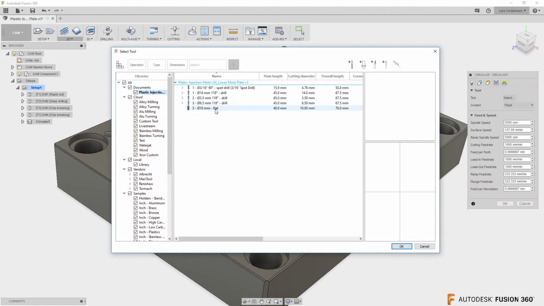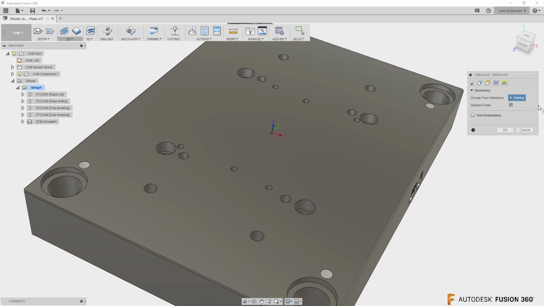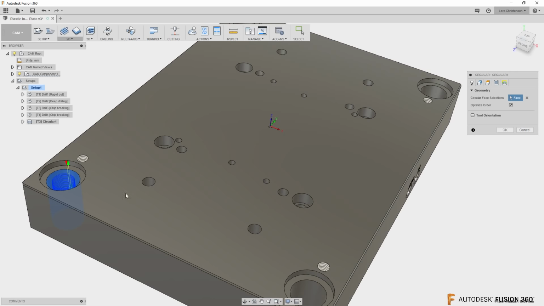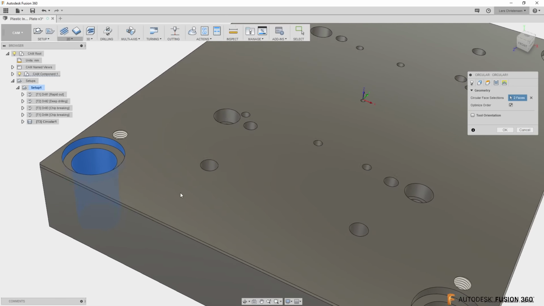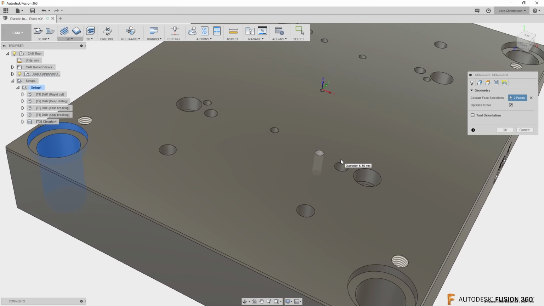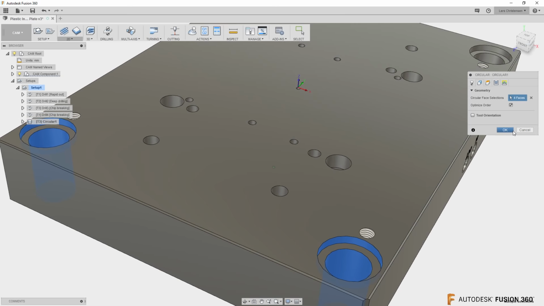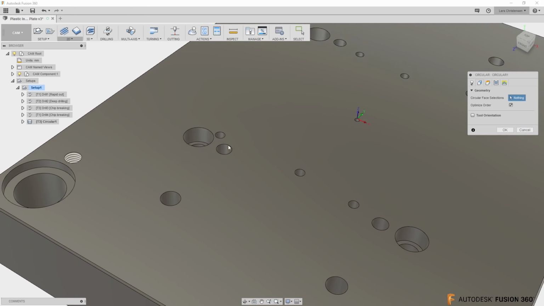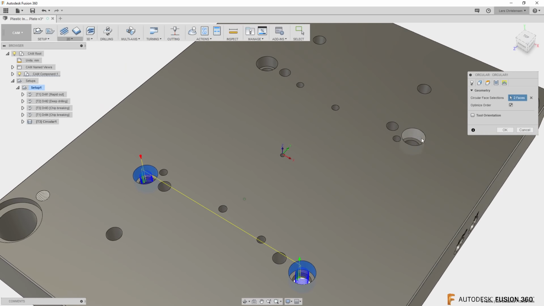So if I go in and select the same cutter like this, instead of selecting the geometry, we are now actually selecting the holes. Now you do have to, in this case, select the different diameters that you want. Here, we need these.